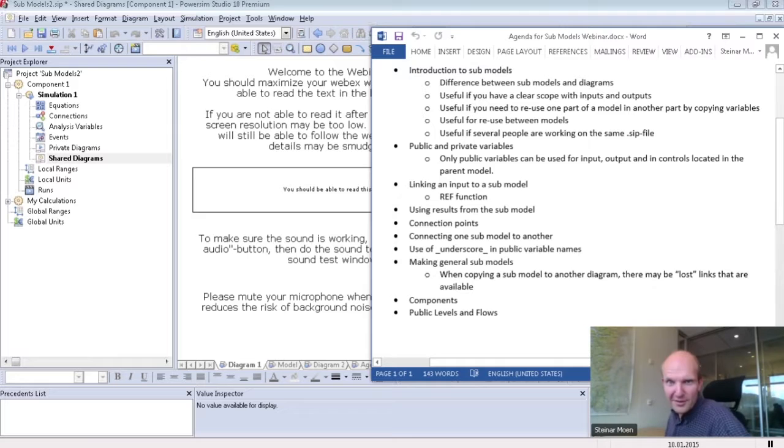Welcome to the webinar regarding submodels. It's a very nice feature in Powersim. You never actually need it, but it's very useful if you're using it. And I will show some of the features connected to submodels. In the introduction, we will look at the difference between the diagrams and a submodel.